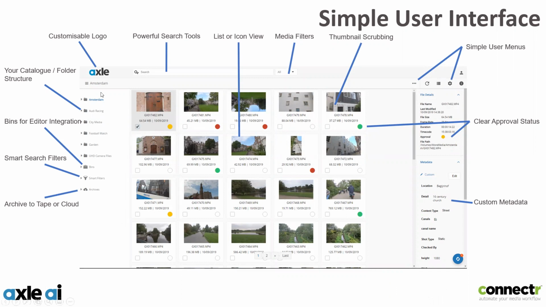But basically we have our catalogs or our folders down the left-hand side. We've got our content in the middle, and then on the right-hand side, we've got our file and metadata information. I'll talk about the top two lines live.